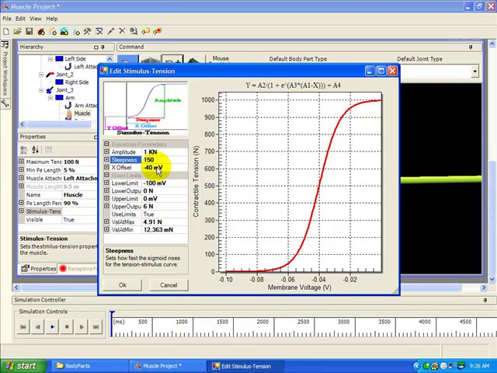The X offset determines where the center of the curve is located. In this instance, a muscle membrane voltage of negative 40 millivolts produces half of the maximum active tension. The gain limits let you define the limits for your input and output variables. If the voltage goes below the lower limit, then the lower output value is used, regardless of the value from the equation. Set the upper output value to 1 kilonewton.